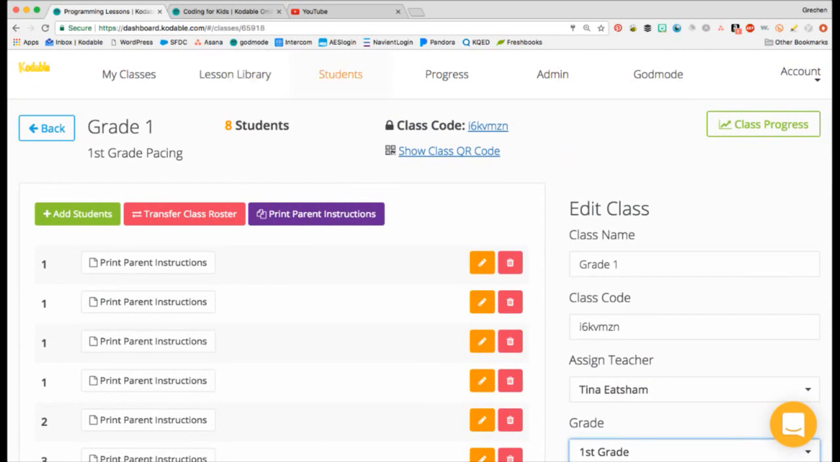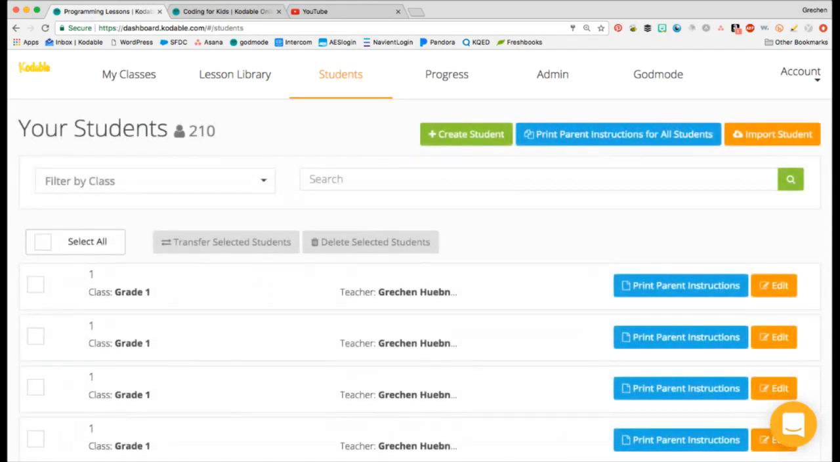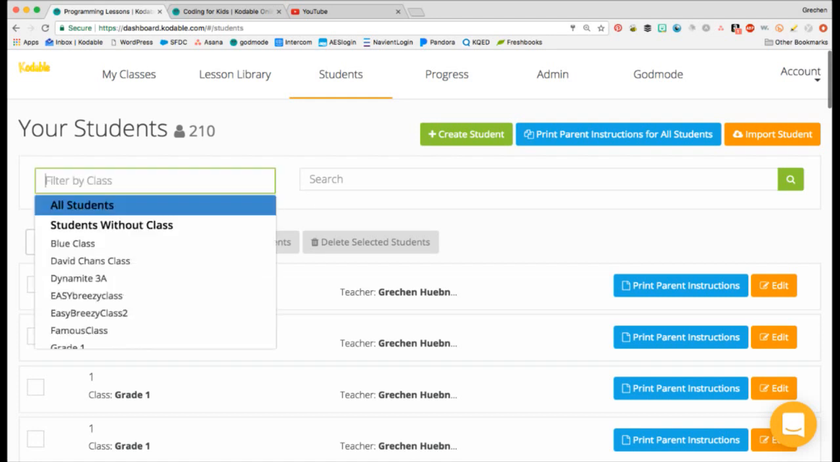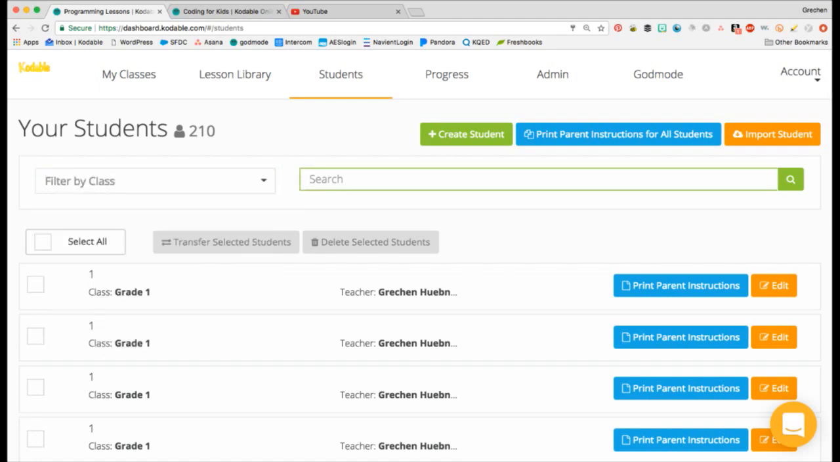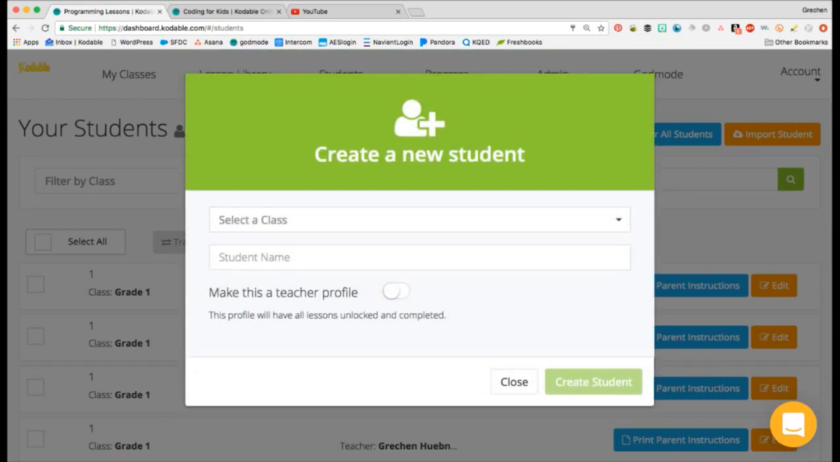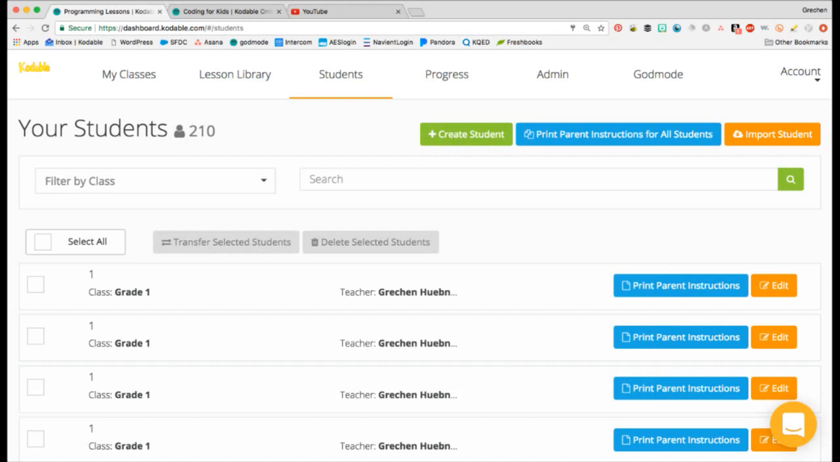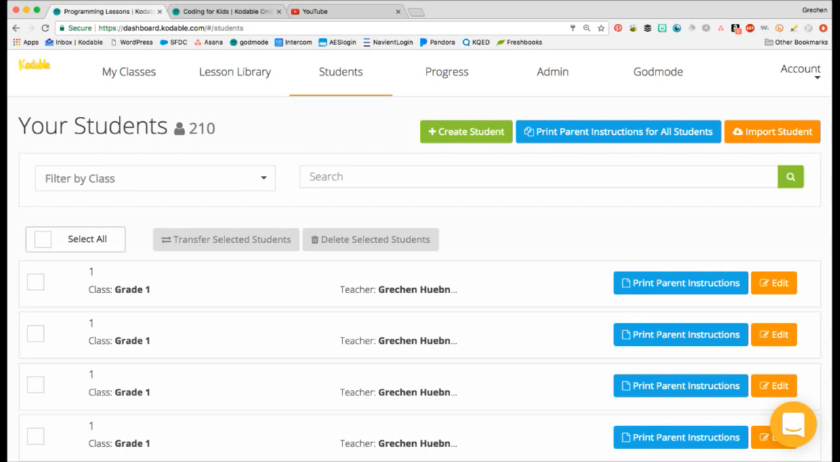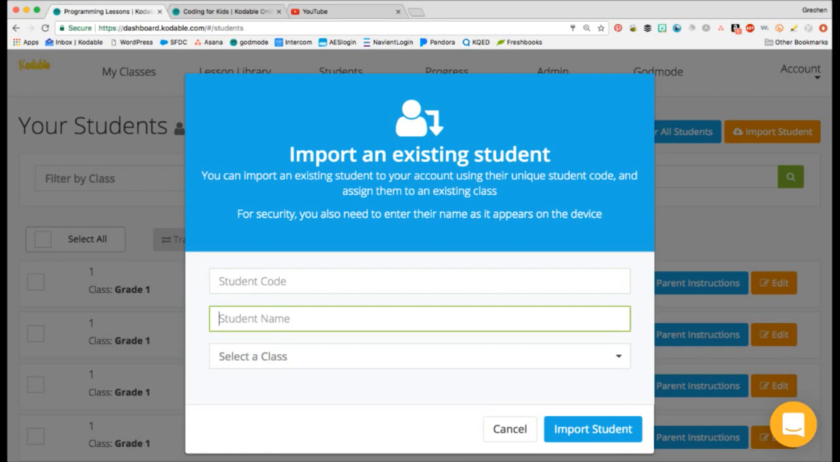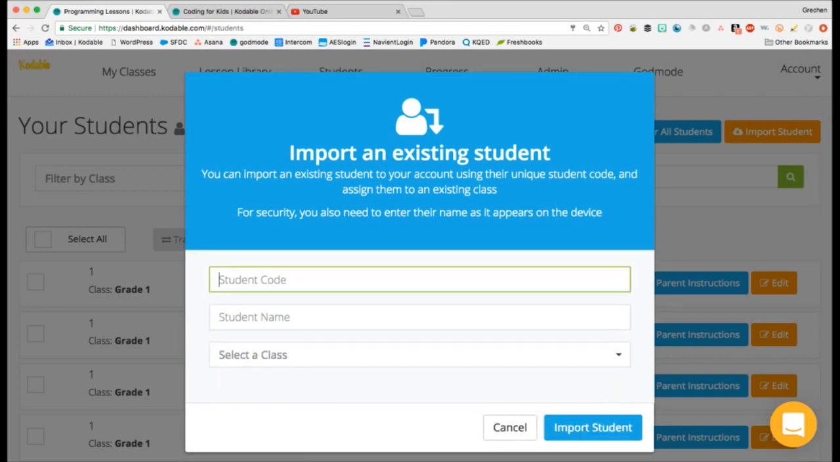So we are going to go back up to the top of the page and we're going to click on Students. It should highlight orange. This is where you'll see all students that you have listed. You can filter by class to search for a student. You can just type a student into the search. You can transfer students. You can delete students. You can create new students by clicking the green Create New Student button and adding them to a class of your choice. You can print parent instructions or you can import an existing student. So if you have a student that already has an account, you would click Import Student and enter their code and name and select a class to add them to.